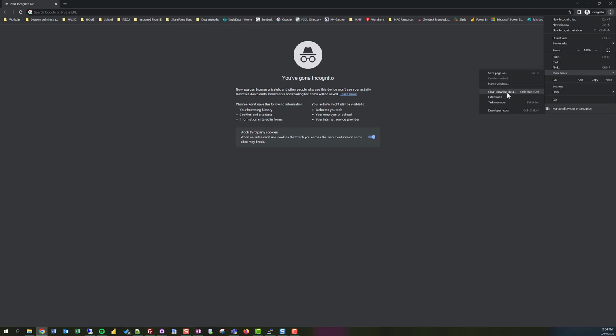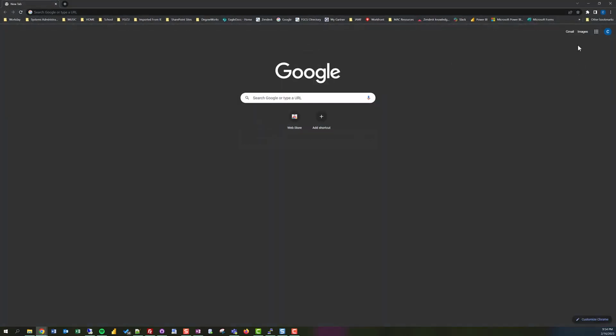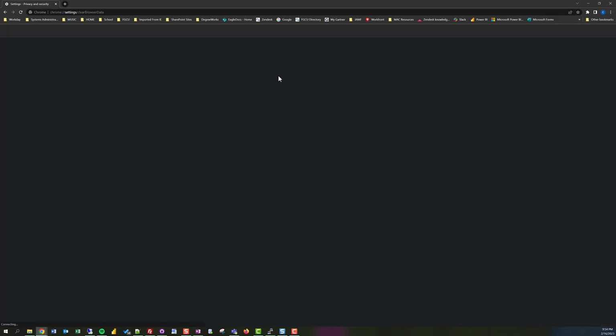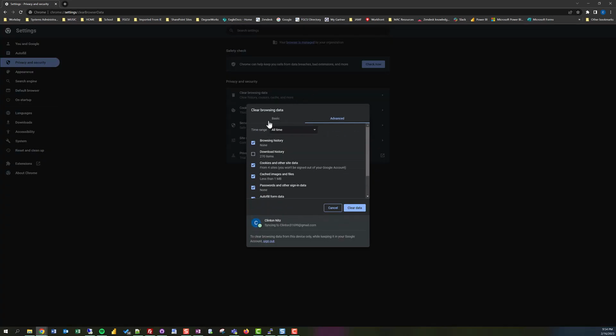So again, the browsing data. And from here, this is where you'll see the clear browsing data. You'll have a basic tab, which will just do some basic clearing of the cache, or you have advanced options, which will actually give you a little bit more to choose from.